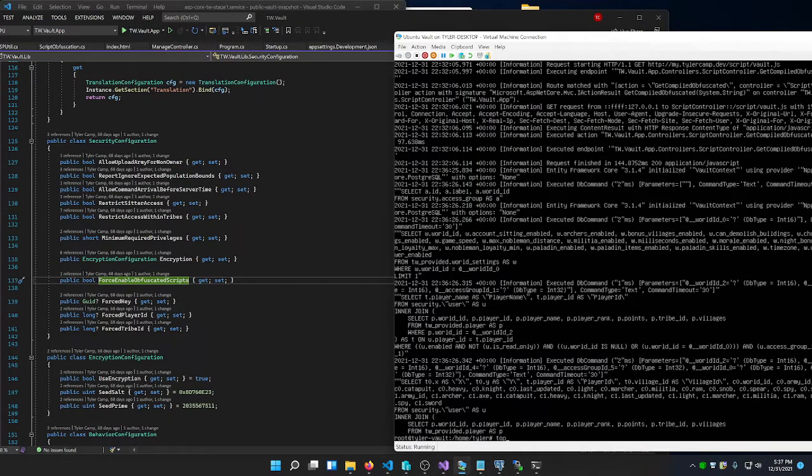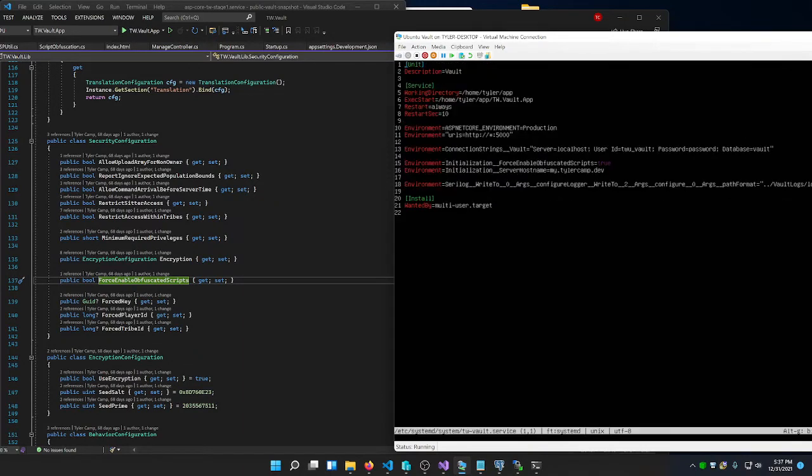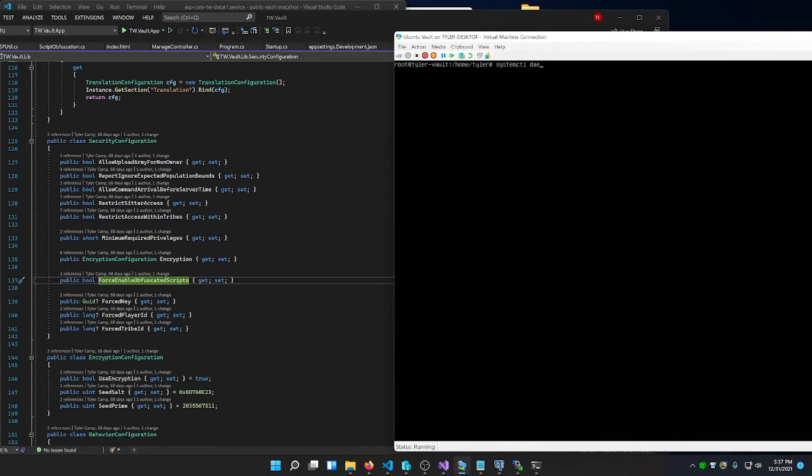Didn't do another typo, did I? Micro. Initialization. I did, because it's not initialization, it is security. Oh boy. So, reload. Start W-Vault.